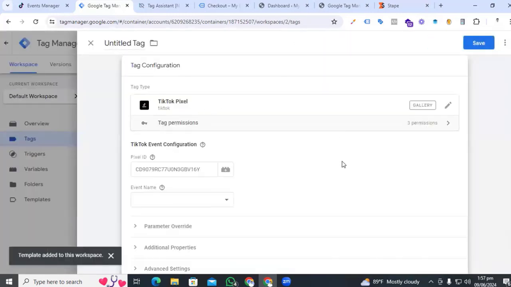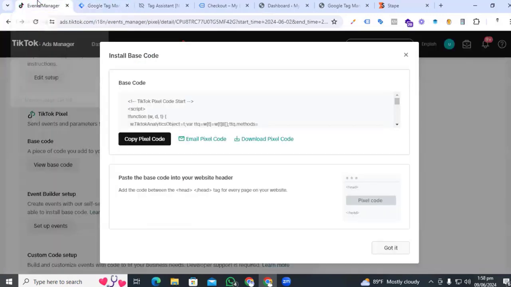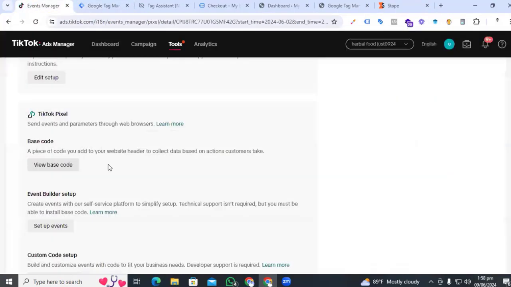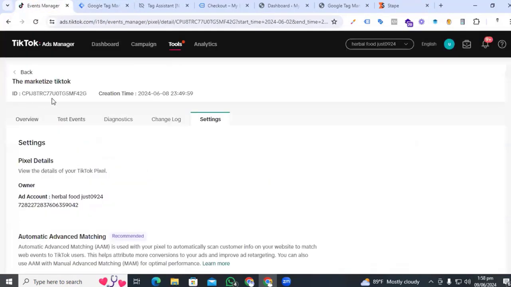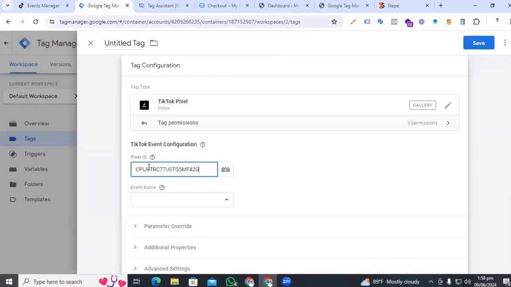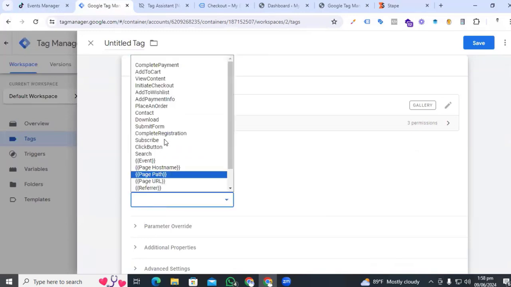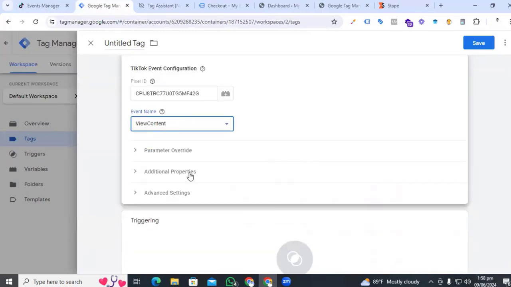Our TikTok pixel is connected with our tag. Now we put the pixel ID. To find the pixel ID, go to the event manager and scroll, and now copy the ID from the TikTok ads manager and go back to Google Tag Manager, paste the ID. Event name will be view content.